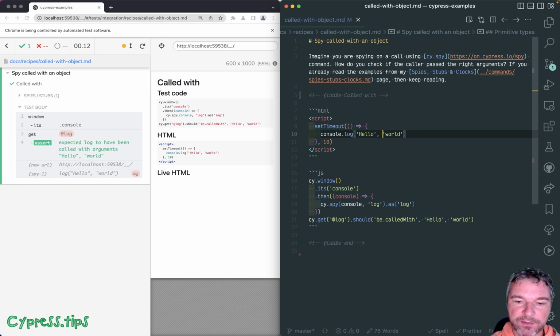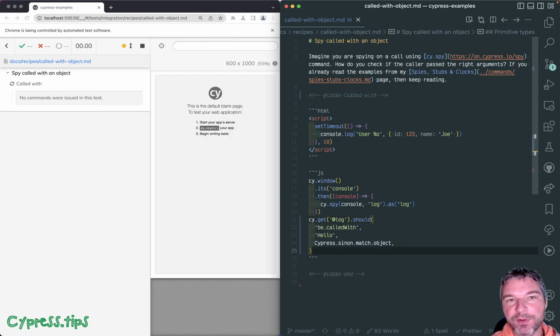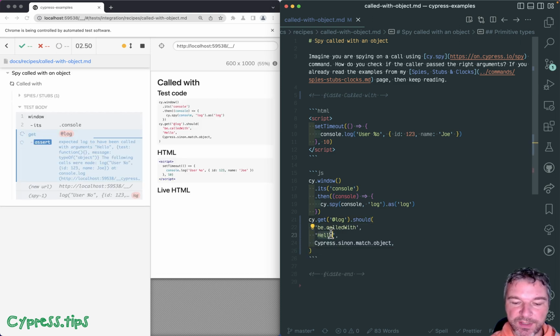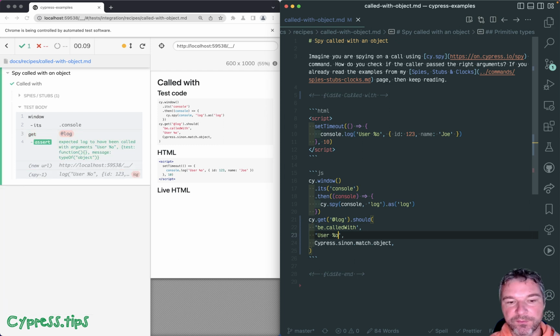What if the application is using something like a string and then gives an object? Let's say ID 1, 2, 3, name Joe. In that case, we can say, okay, maybe Cypress.sinon.match.object. So we don't know the value, but we can say the first argument is exactly a string, and then just some object.